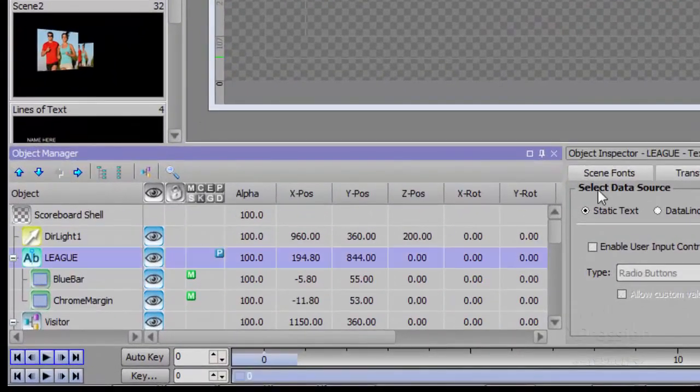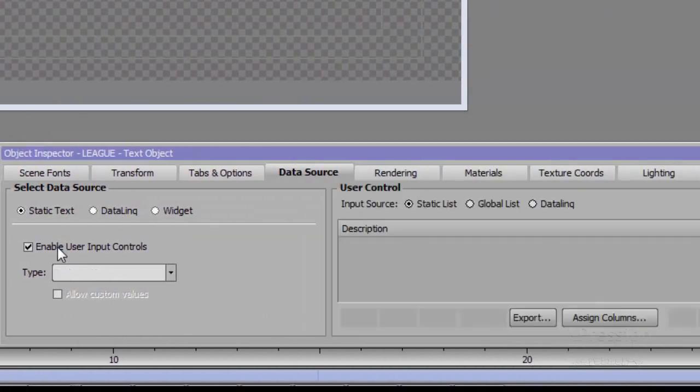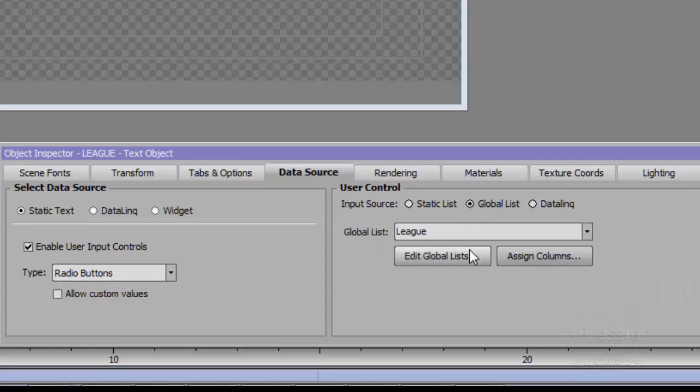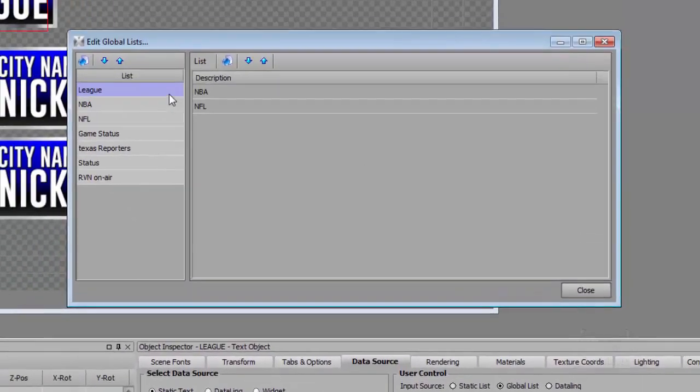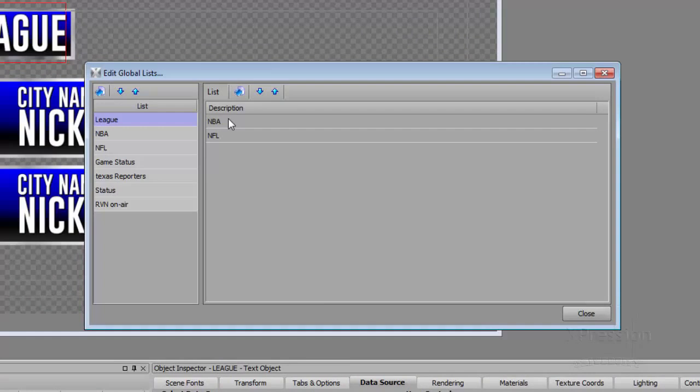So if I go to league, I want to put in a data source. I'm going to enable user controls, and I'm going to choose radio buttons here. So here's what I'm going to do. I'm going to choose a global list, and I've already put this together. Let's show you what this looks like. Here it is. It's called League, and the description is either NBA or NFL.